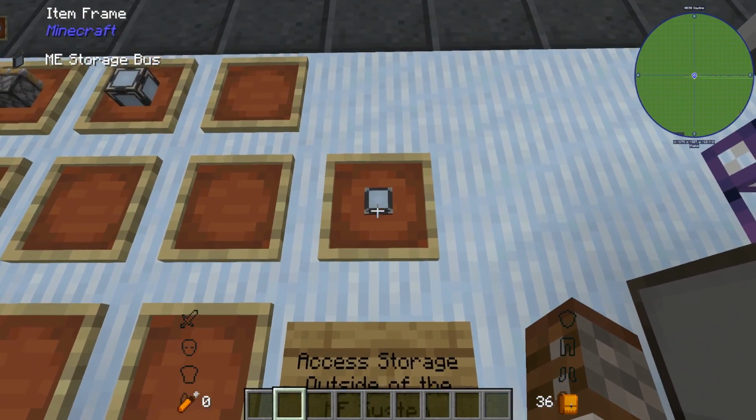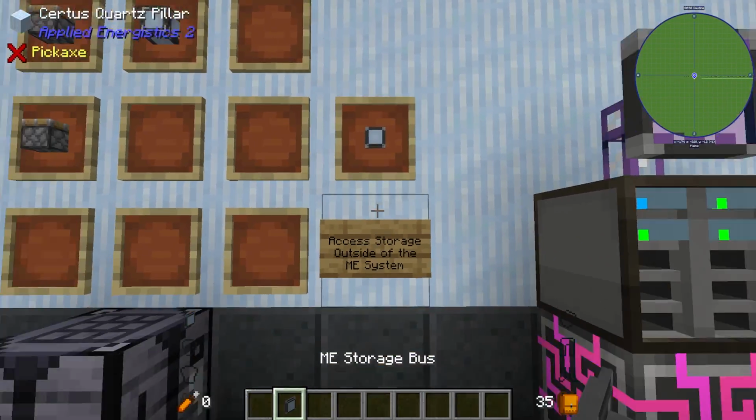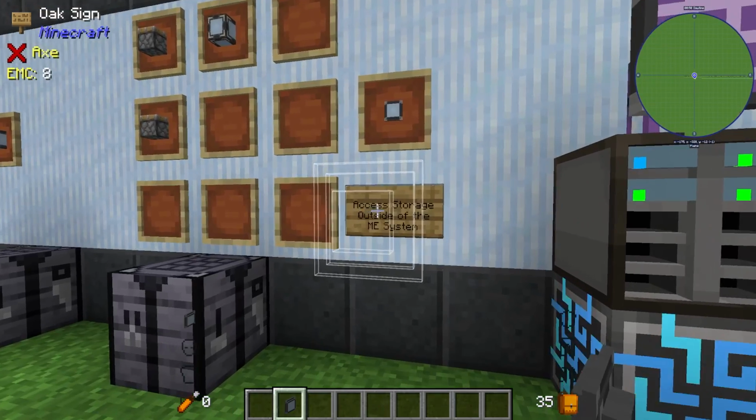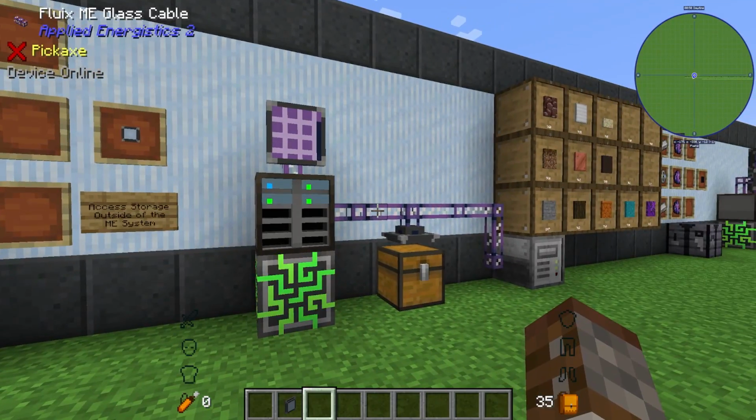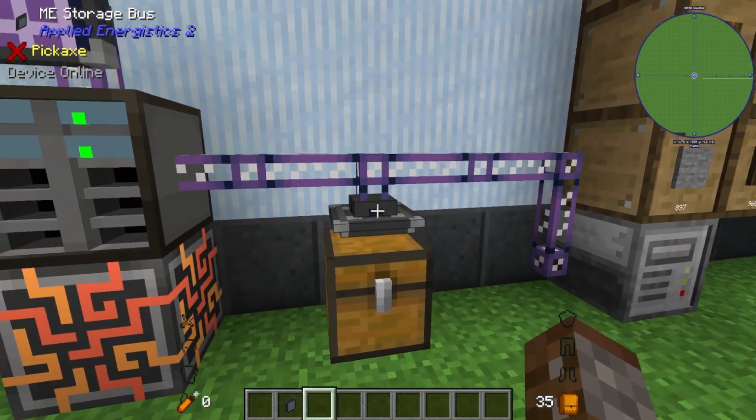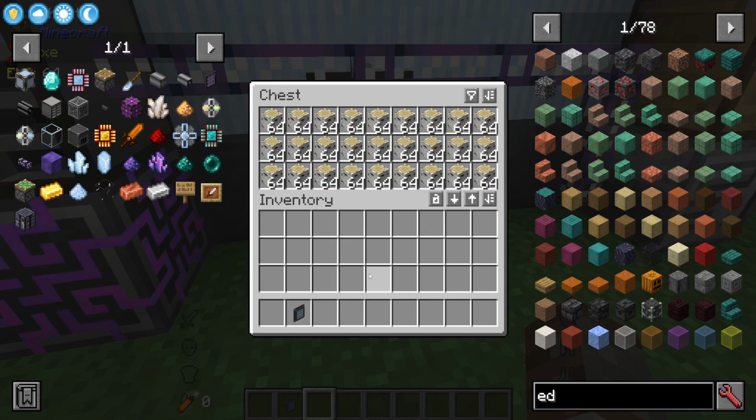Now, the storage bus, or the ME storage bus, is a way of actually accessing data or inventory spaces outside of your ME system. So here we have got ourselves a storage bus on a chest, and it's absolutely chock full of birch logs.